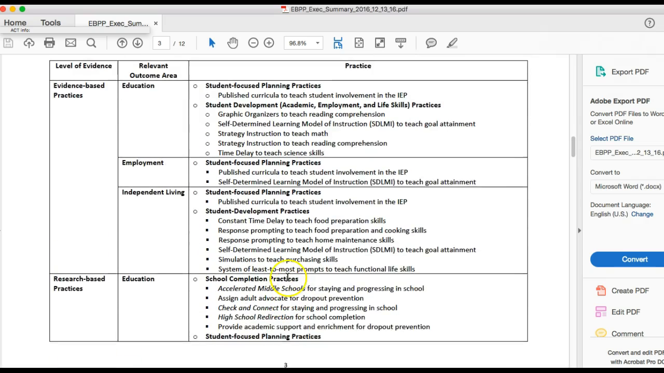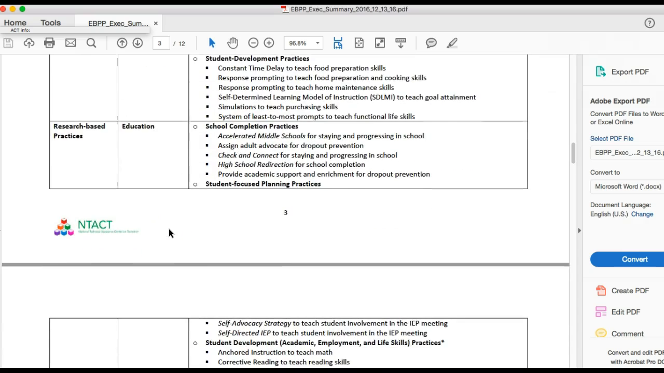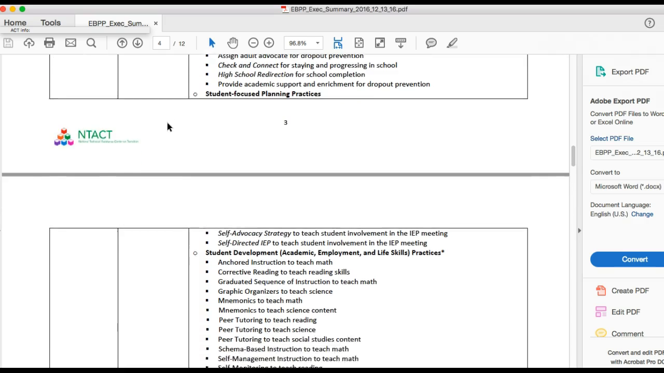Now you go into research. An evidence-based practice means that there is a significant scientific effect by that intervention. A research-based practice is something that shows promising practices, but it hasn't been done to the level of research of an evidence-based practice, but it's still very good. So Check and Connect is one of them, along with accelerated math and high school redirection. These are all programs you can pay for.